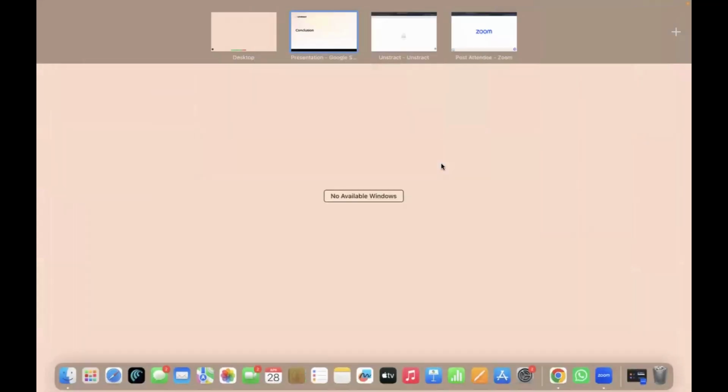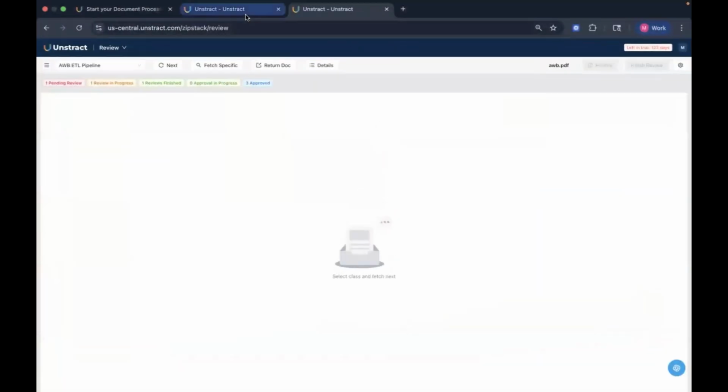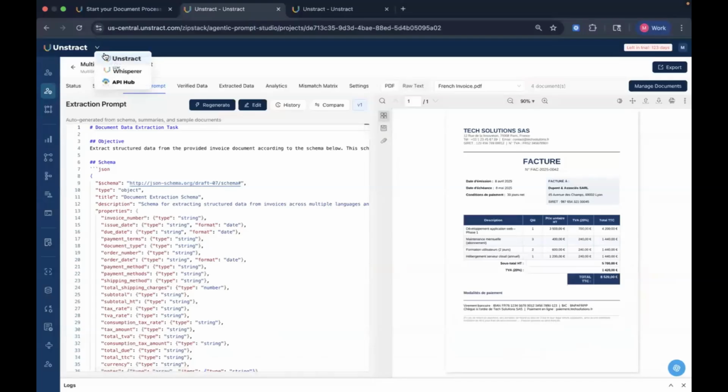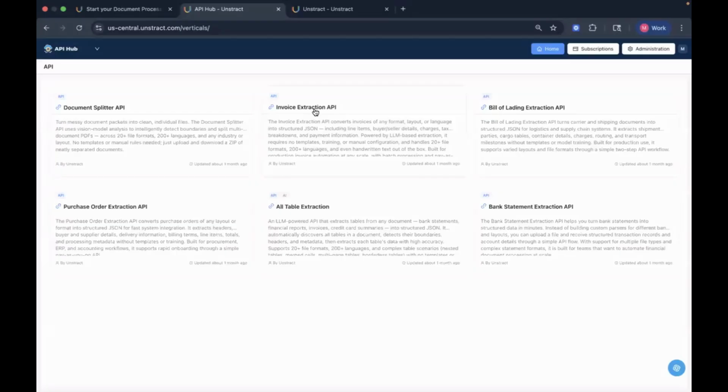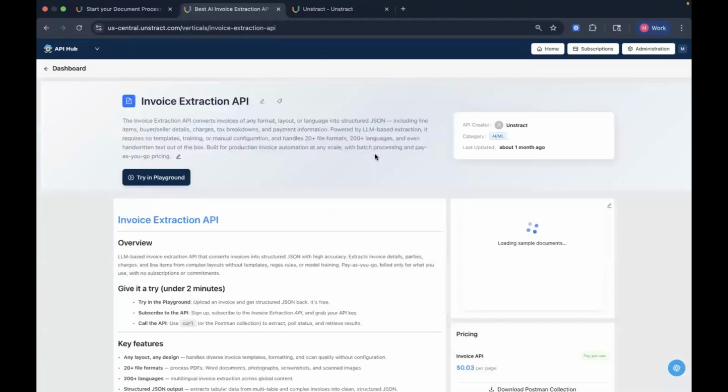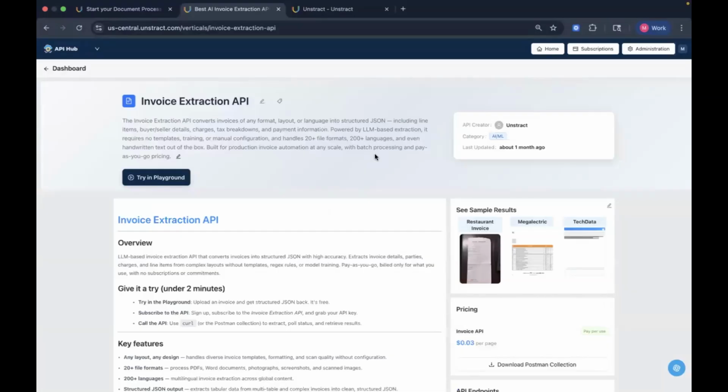But before we go into the Q&A session, I actually wanted to take you through another important capability in Unstract, that is the API Hub. So the Unstract API Hub is basically designed for you to immediately get started with data extraction from any document. So we have all the common documents over here, like the invoice, the bank statement, the bill of lading or purchase order, and we will be adding more and more APIs over here. And what this does is it's basically a ready to go API that you can just plug and play into your workflows, and you can get started with extraction immediately.